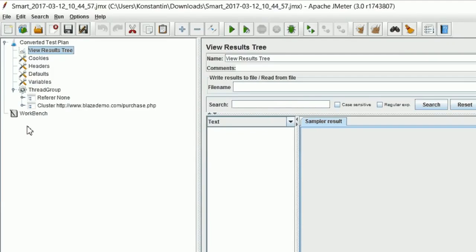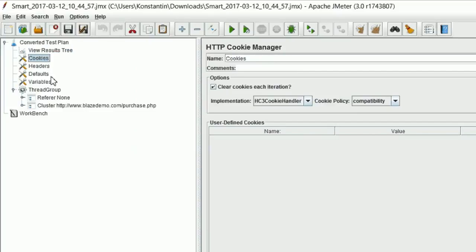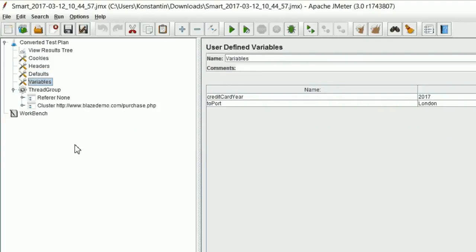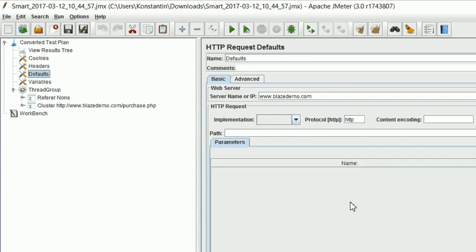We can see here the script is structured actually. So there's more structure going on here. The config elements at the top of the script, the cookie manager, header manager, HTTP request defaults, user variables, all up there for us. We can see that the HTTP request default is configured for us, the blazdemo.com.